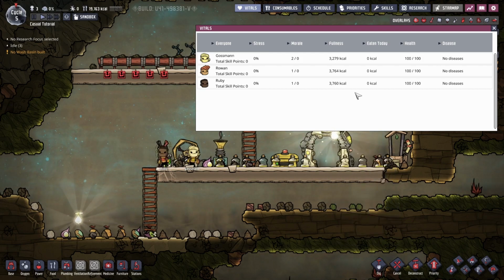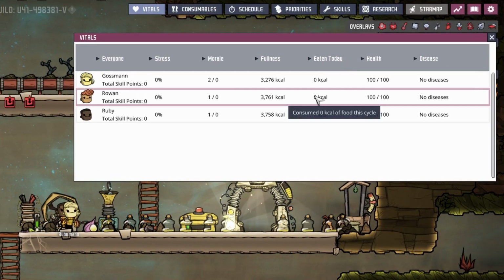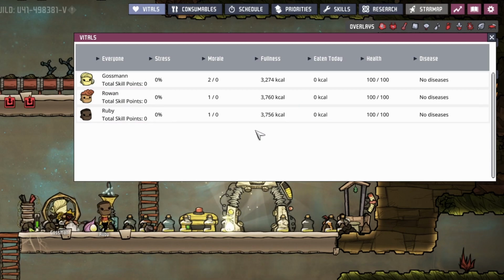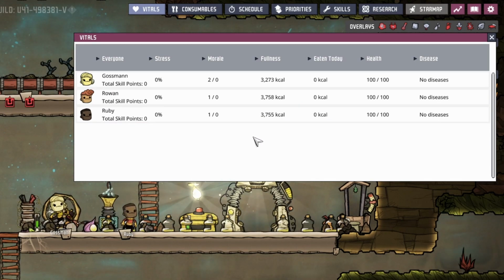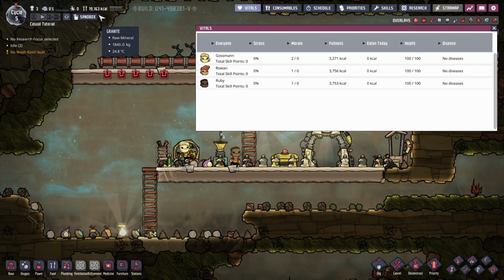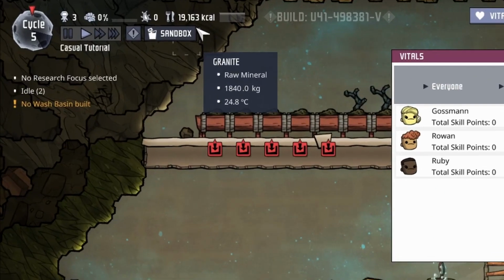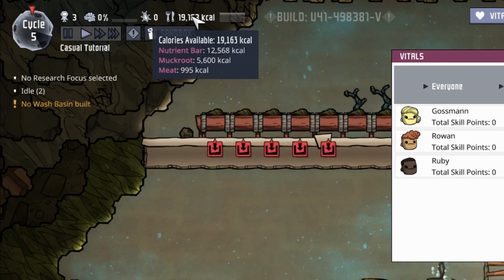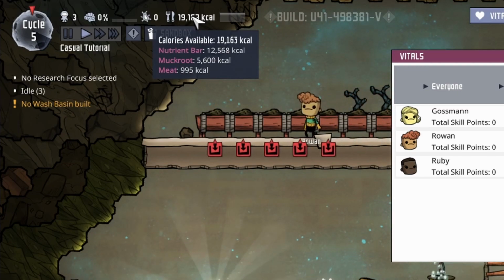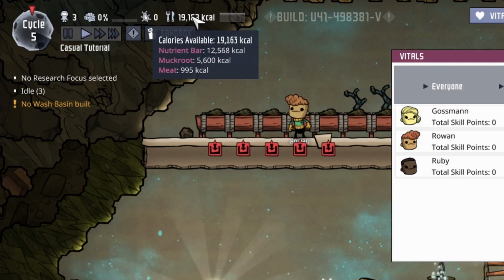For the calories, like the fullness eaten today, I mean, yeah, seems important, but exactly as with the stress, the information is up there on the top left, and it even gives more information. You see, if you go over the calories icon there, it tells you exactly how many calories can be consumed by the dupes, and it also reveals what kind of food you have the most. So right now it tells me that I have nutrient bars at 12,000, while after that there is milk, root and meat at last.